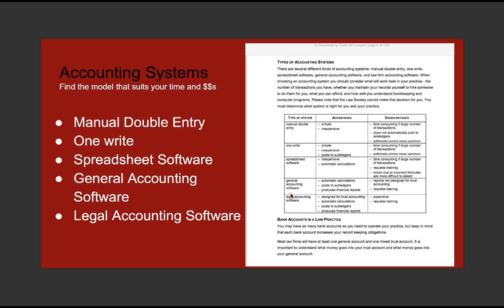The last one is legal accounting software, like PC Law and uLaw. These are legal accounting software. The advantage is they produce financial reporting exactly the way the Law Society asks, which is very important. The compliance is really met, and you're audit ready all the time. When I say all the time audit ready, that means every month when you reconcile, you are actually audit ready. And that's what we will show you as part of this webinar: why is reconciliation making you audit ready?